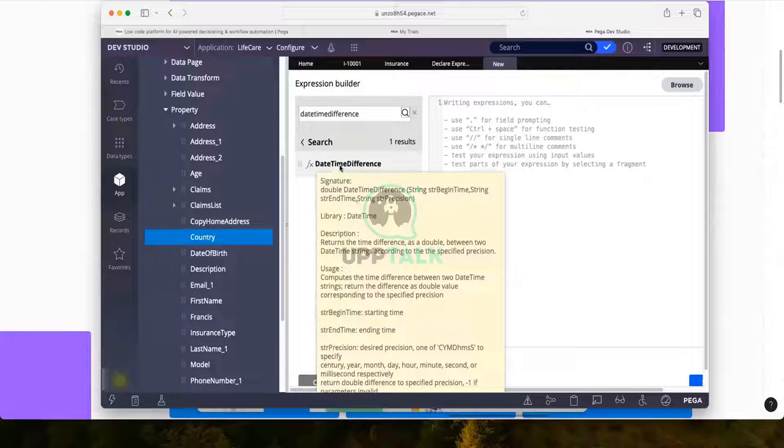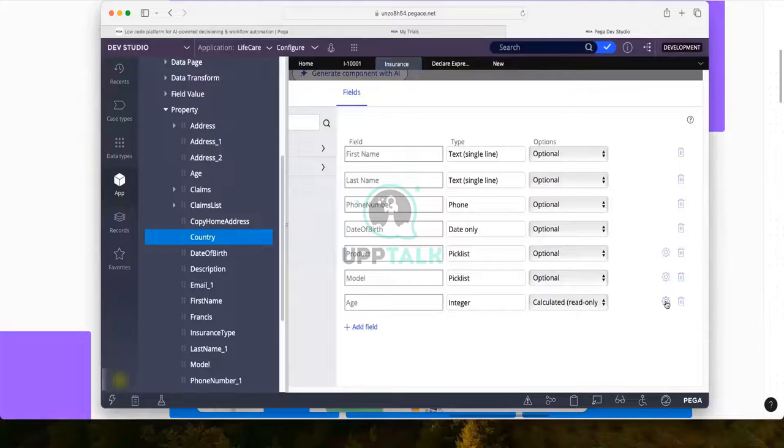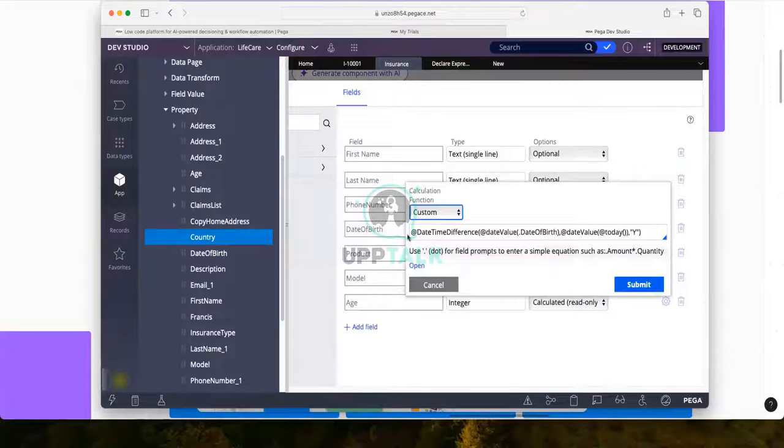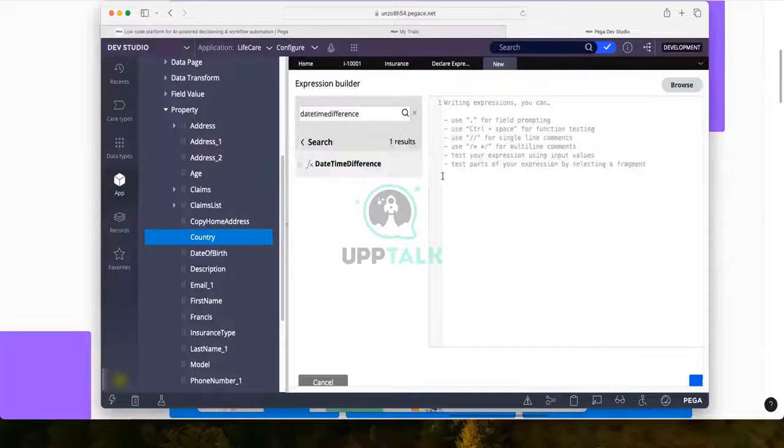Double date time difference, in the parenthesis. What I need to pass? I need to pass a begin time and an end time, and then precision. Same, I am passing this inside of it. If you see here, date time difference is there. Then one string value for first date, another string value for second date, then the precision that we have to pass.